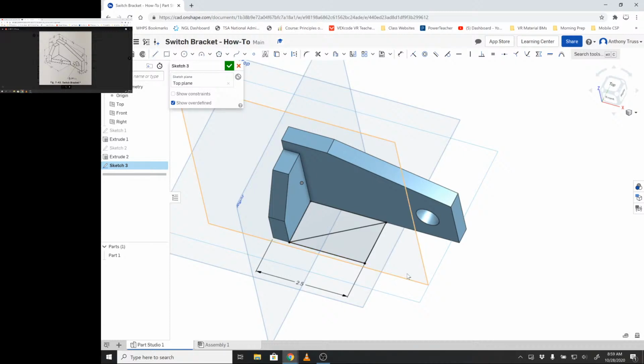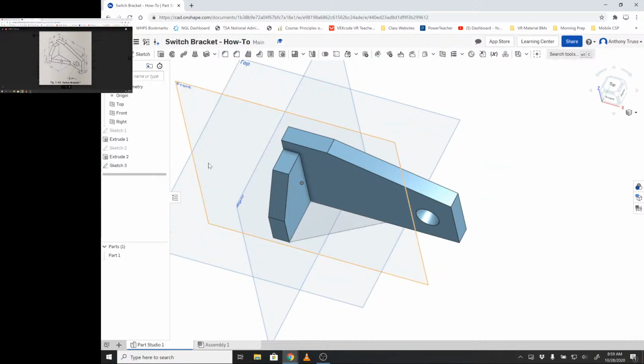At that moment, we're going to press M for trim. We're going to delete this line and this line. We're also going to press D and reestablish this horizontal measurement of 2.5. As you can see, it went from blue back to black. It's fully defined, and we are ready to extrude it to 7/16 up in height.